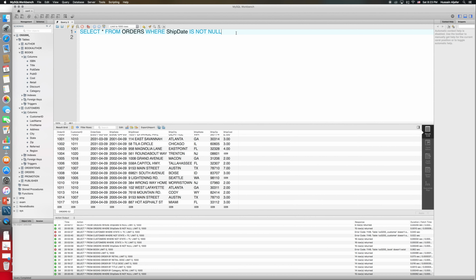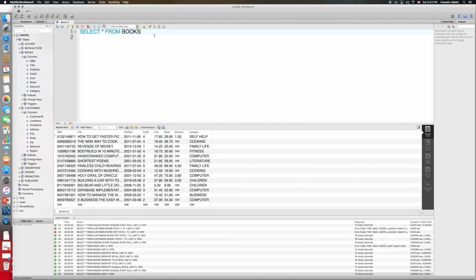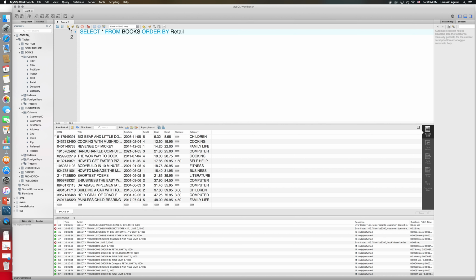So let me go and look at books, as it has more readable information. So SELECT * FROM books. If I want to sort the books from the least expensive book to the most expensive book, I can just say ORDER BY retail. Do I have to specify ascending or descending? If I'm looking for books from the least expensive to the most expensive, this is ascending order, which is the default, so I can just use it like this.